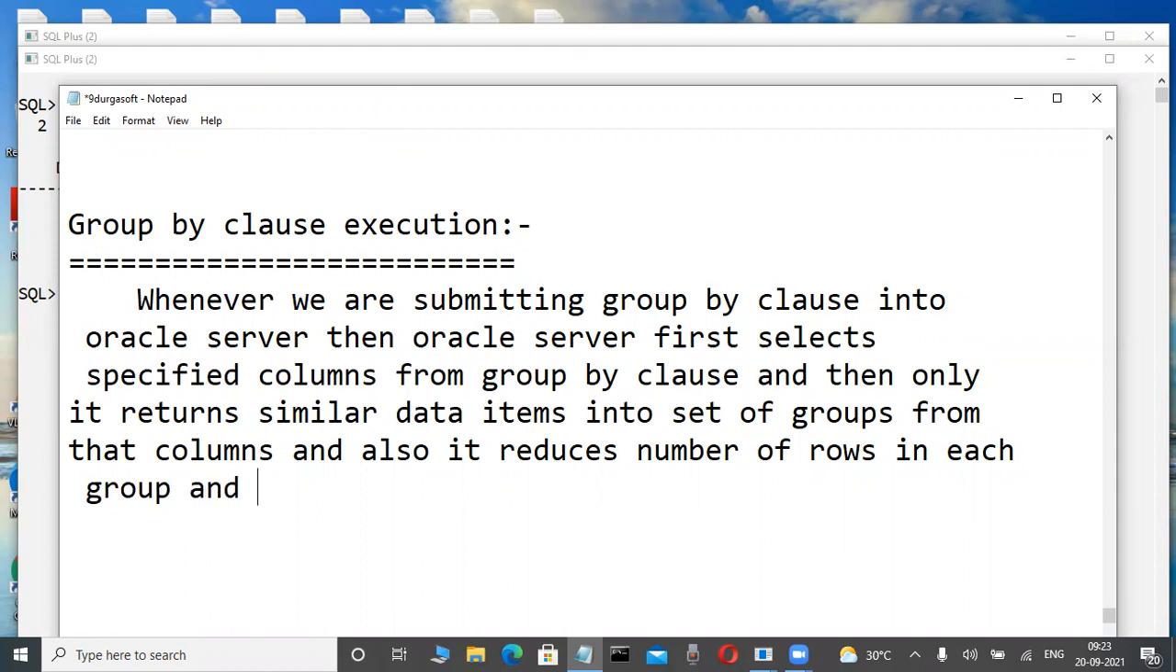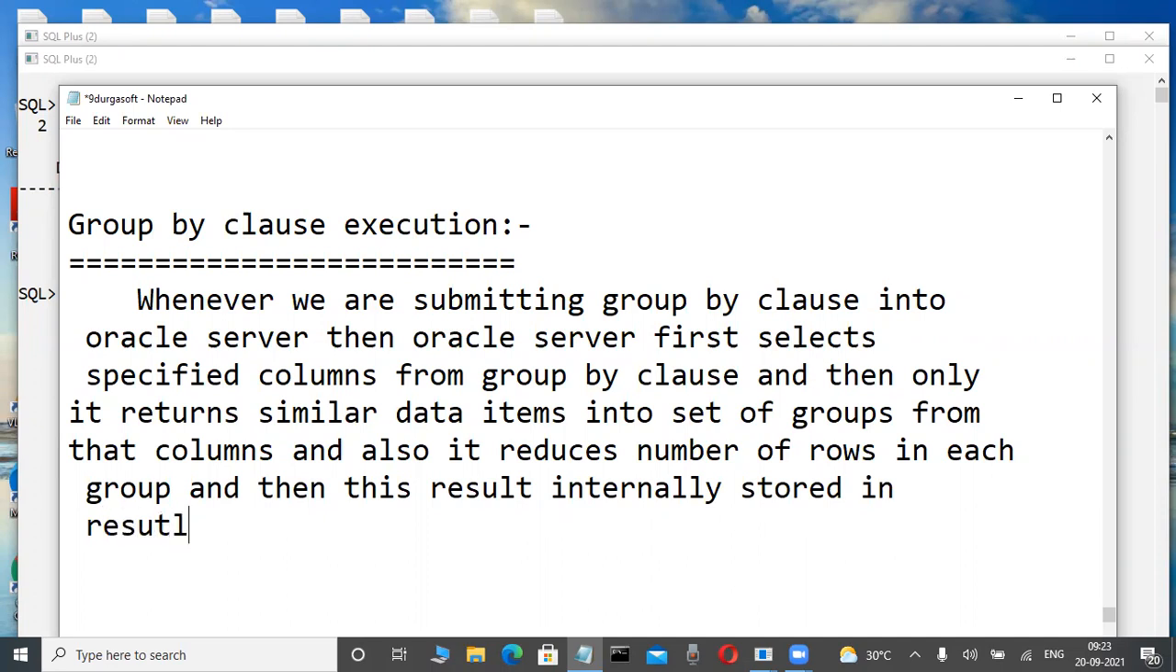And then this result is internally stored in a result set table, an internal table. Okay, don't worry. Result set table.